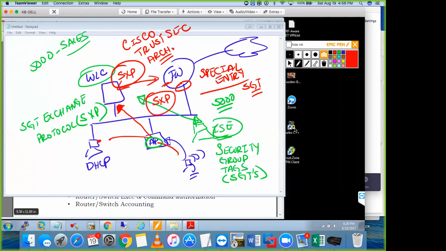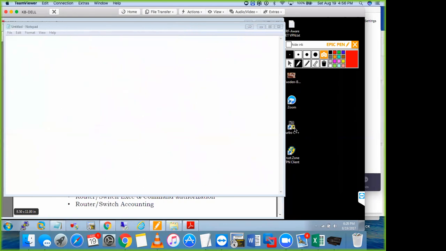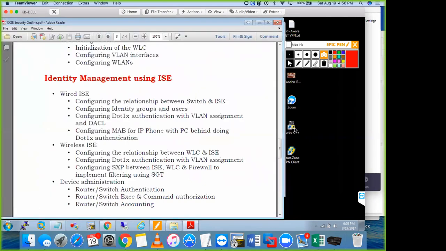All right, this is also covered in the class as part of the SGT over here. That's what this is all about. Configuring the SXP protocol between ISE, WLC, and firewall to implement filtering using SGTs. And that exchange of the SGTs is done based on the SXP protocol, the SGT exchange protocol. The firewall runs it, the WLC runs it, and ISE runs it.